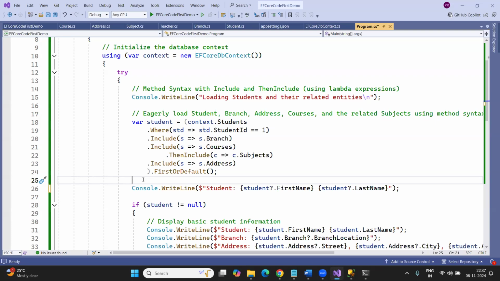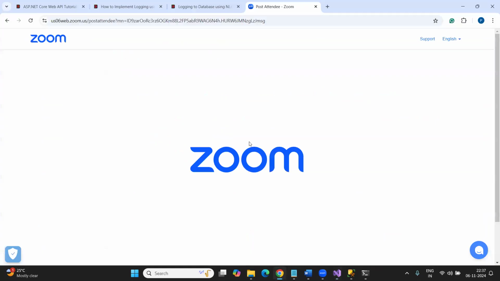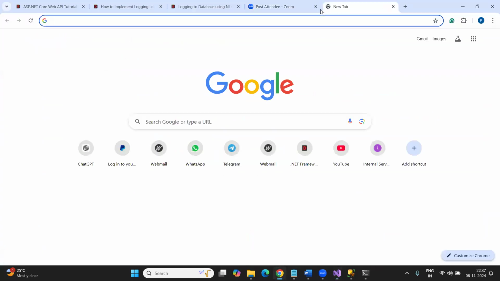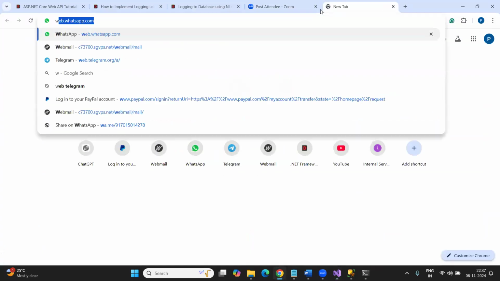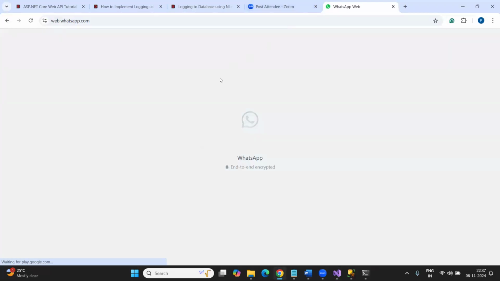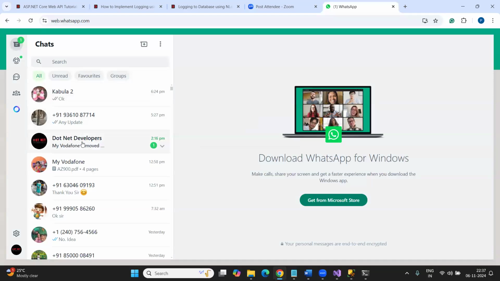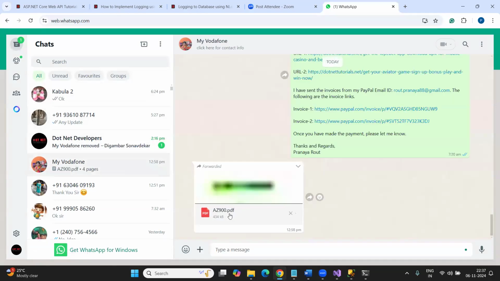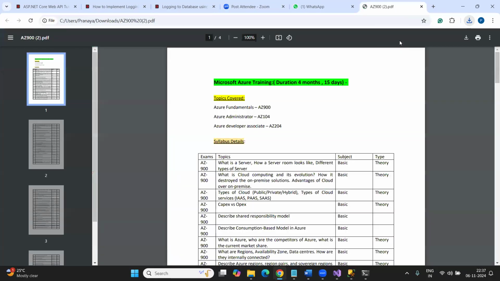First of all, we need to decide what I need to include. Mostly, we are going to cover three things. You have mentioned AZ 900, AZ 104, and AZ 204. So this is what I'm going to cover: AZ 900, AZ 104, and AZ 204.